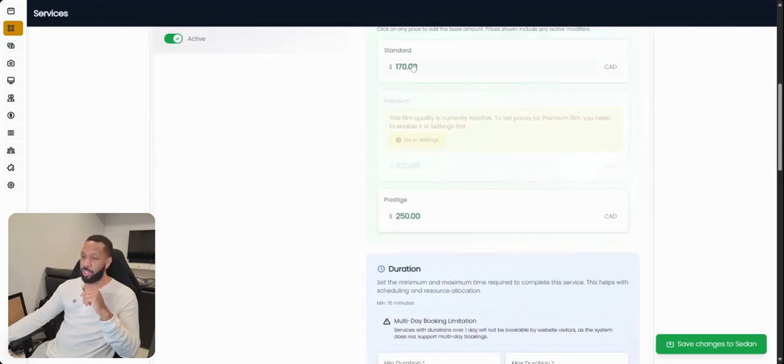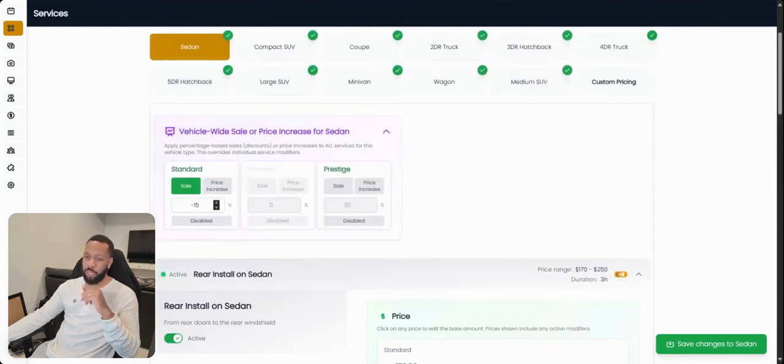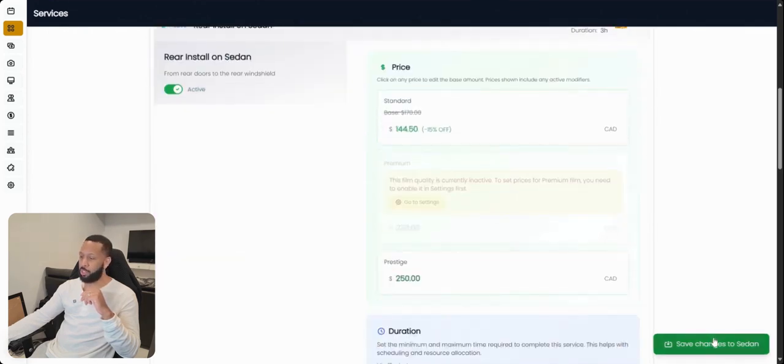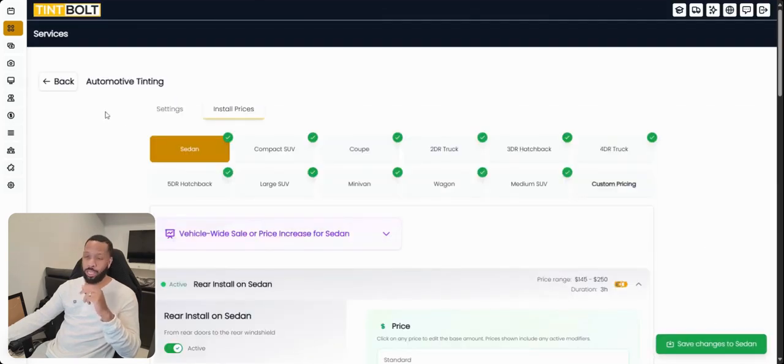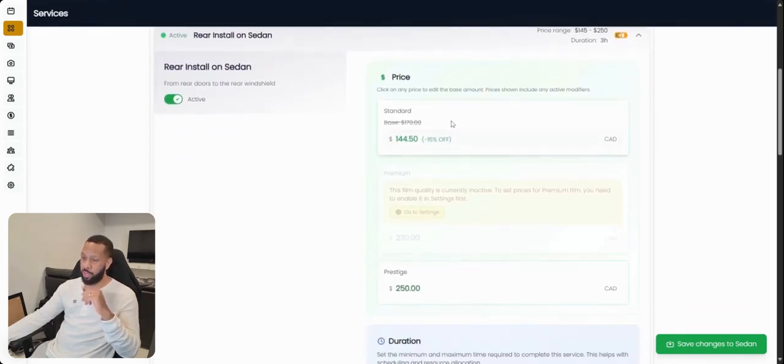So we go here, you'll see there's standard, premium, and prestige. That's the three tiers that we use in TintBolt. So on the standard price, we will be doing a 15% discount. So I'll enable it and then I will save it. I'll show you guys what that looks like in a moment. TintBolt is showing you that there is a 15% discount on the rear installs, but it's going to be on everything. So here you got rear installs, you click on that, update your pricing.